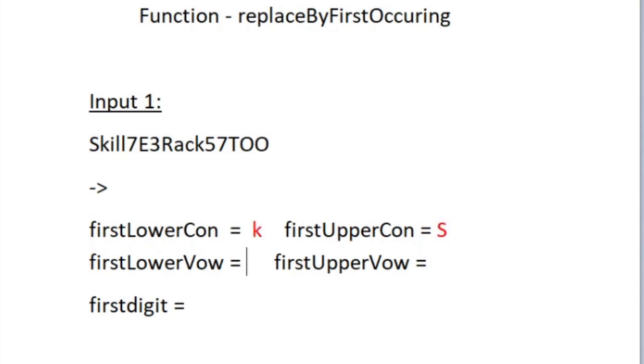And now the first lowercase vowel. The first character is uppercase, so it is not considered. The second character is lowercase, but it is not a vowel. So we move to the next character, and the next character is I. The character I is lowercase and it is also a vowel. So the first occurring lowercase vowel is I.